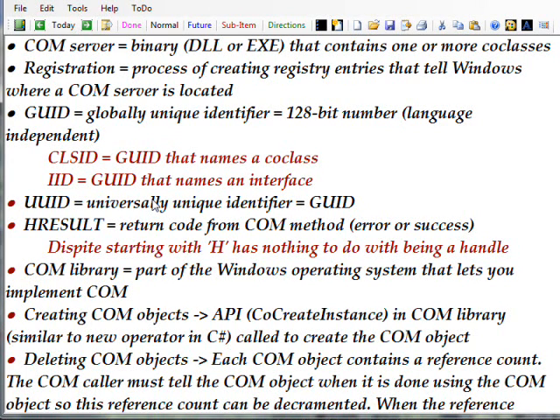And these numbers are called GUIDs, or globally unique identifiers, and they're 128-bit numbers. And I'll show you in the next video how you can generate a GUID. And GUIDs are used both to identify the interface and to identify the coclass. When they're used to identify the coclass, they're called class IDs or CLSIDs. And when they're used to identify the interface, they're called IIDs.